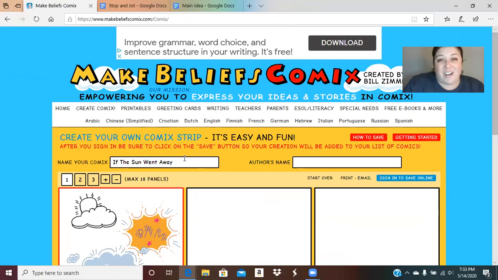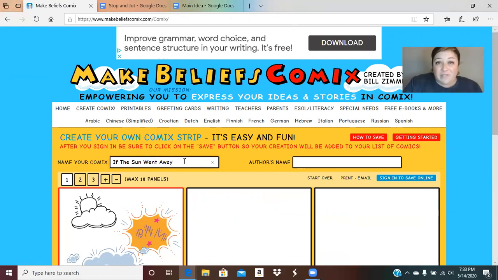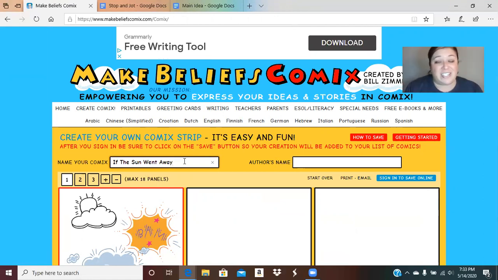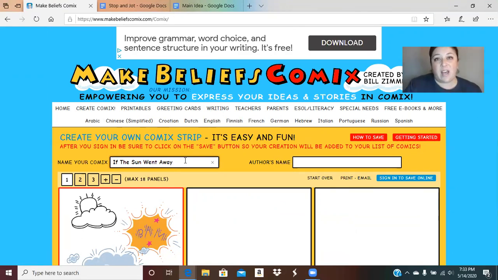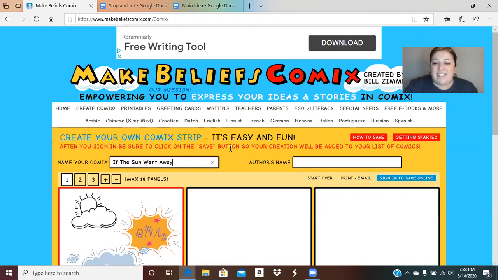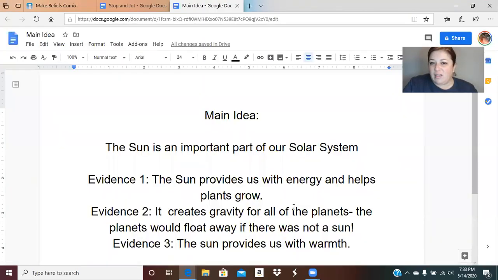The comic strip has a place for the title. You can make the title anything that you want. However, today, keeping up with what we just read about, I made our title, "If the Sun Went Away." What would happen? Based on the evidence from our main idea, what would happen if we did not have sunlight or just the sun in general?